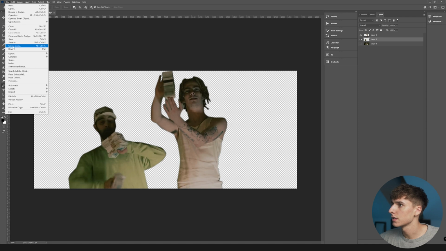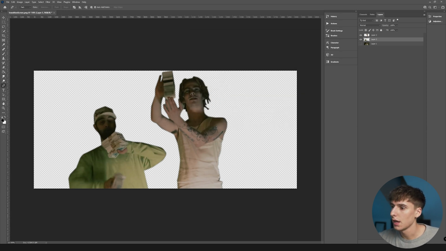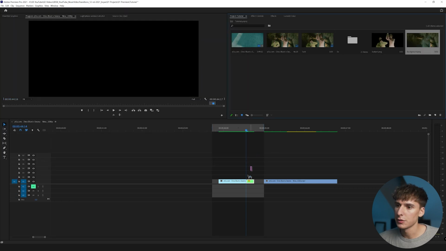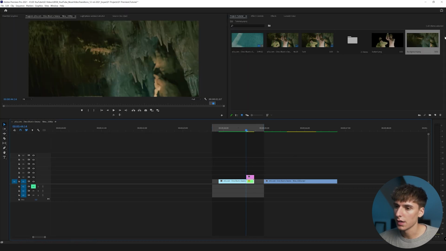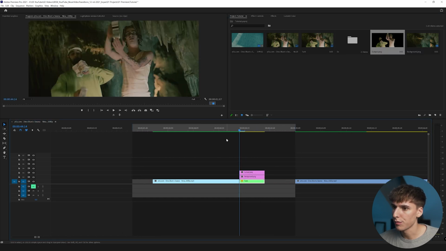Go to File, save a copy. Make sure it's a PNG and type in subjects or whatever you're going to name it. And then go back into Premiere here. And then go ahead and import both of those into Premiere. And I'm going to drag the background and then the subject here. And I'm going to make it the exact same length, 5 frames each.